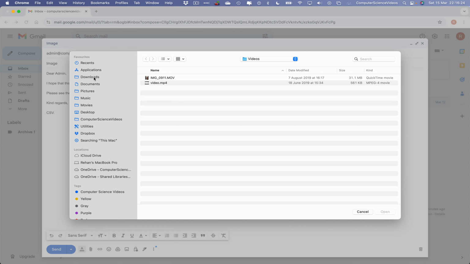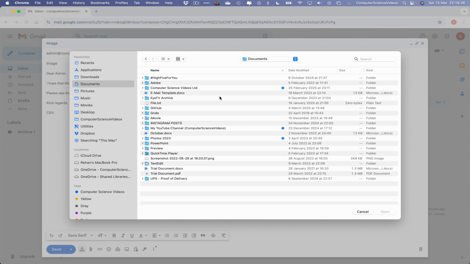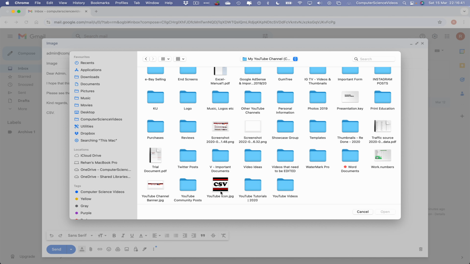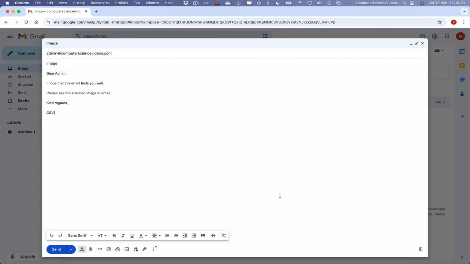Go to documents, change the view to icons, go to my YouTube channel. Let's now locate an image, YouTube icon, click on this, open, and there we have it. The image has been attached to this email.